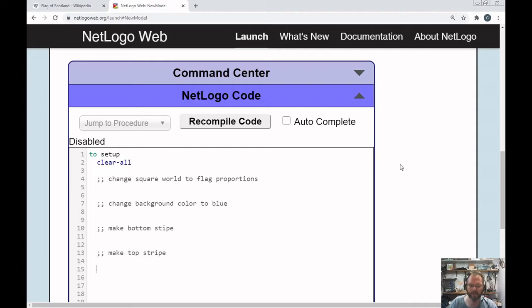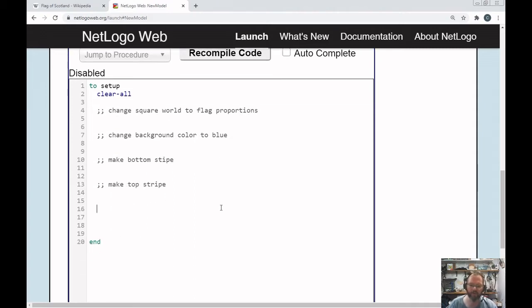And then I don't think anybody in here has more than one diagonal, but I'm just going to go ahead and put my diagonals there. I'm going to say make diagonal line. So I have make diagonal stripe from bottom left to upper right.